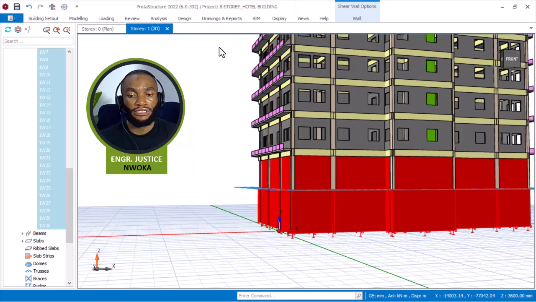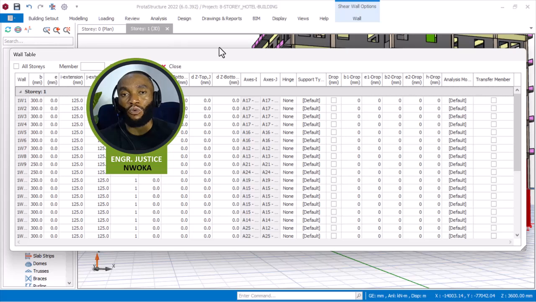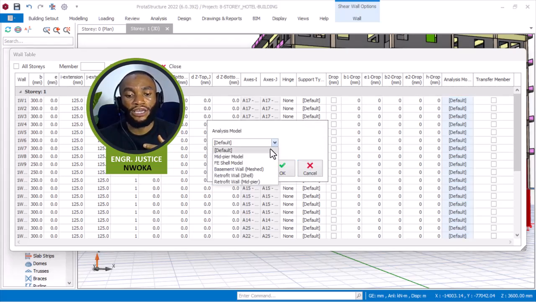It displays the properties of all these walls like a table. Once that displays, I'll go to the wall model and change it to basement wall. So I will come directly to this analysis model here, and click on this edit. Then it will display my dialog box again. With this, I will click here and choose basement wall. Okay, that's fine. I will then say okay here.